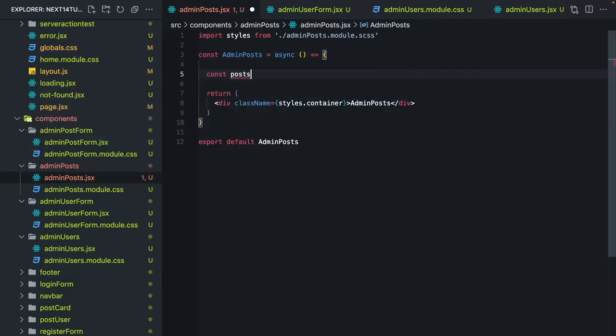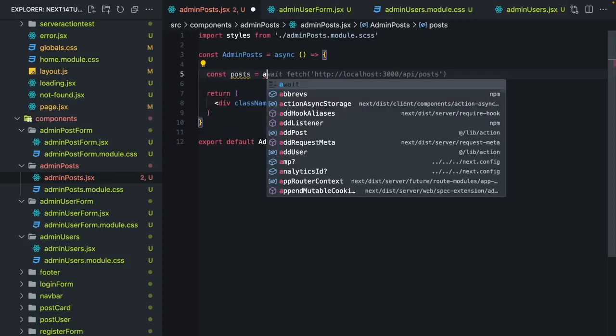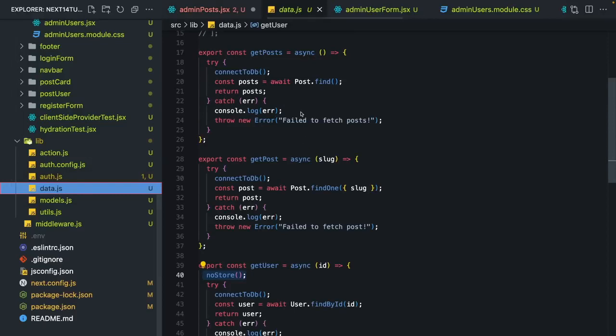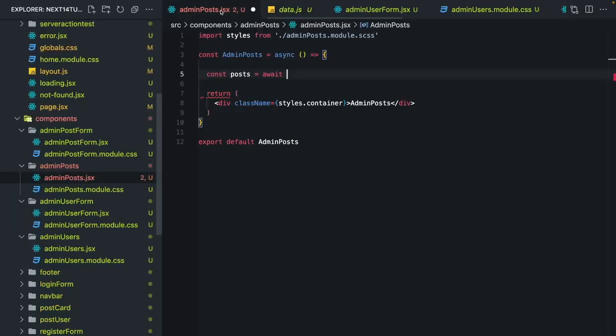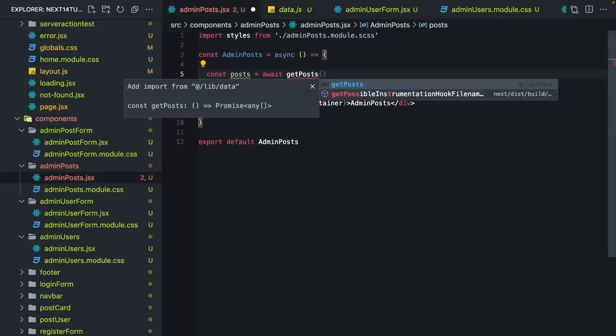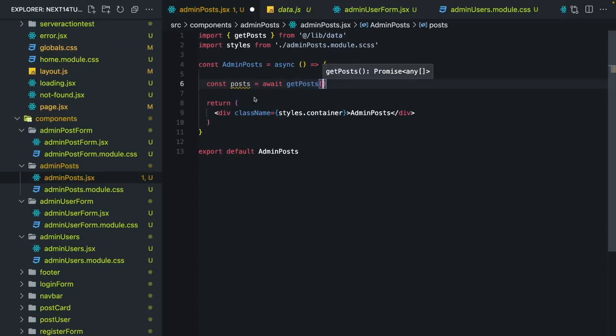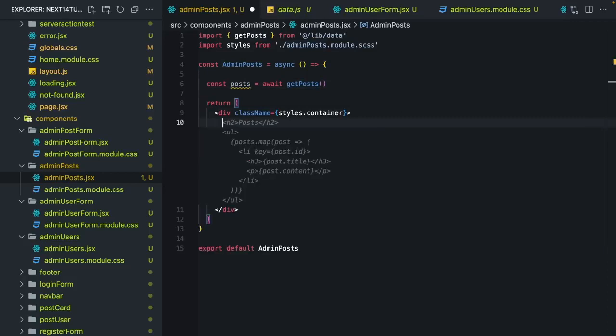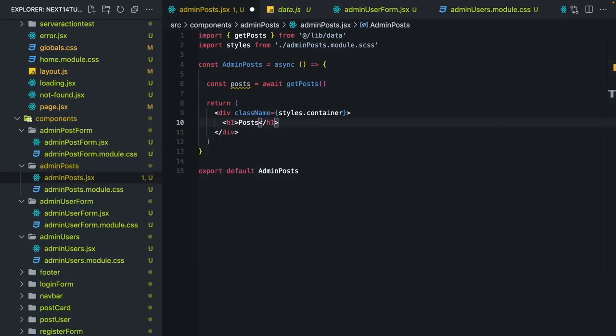Const posts await, and what was the name? Let's open up our data. As you can see, get posts. I'm gonna import, and using this data I can show my posts here. So let's say h1 posts.